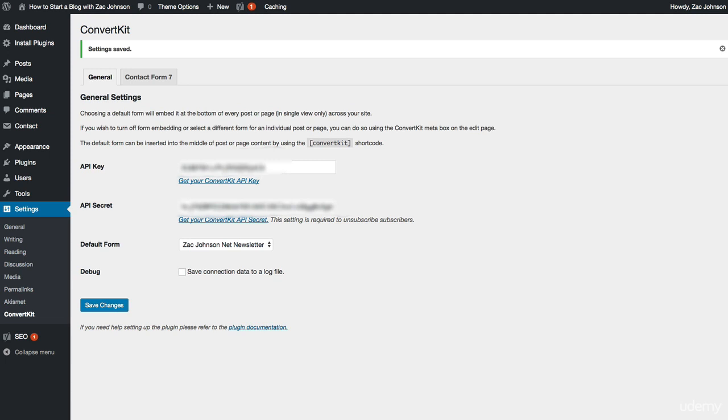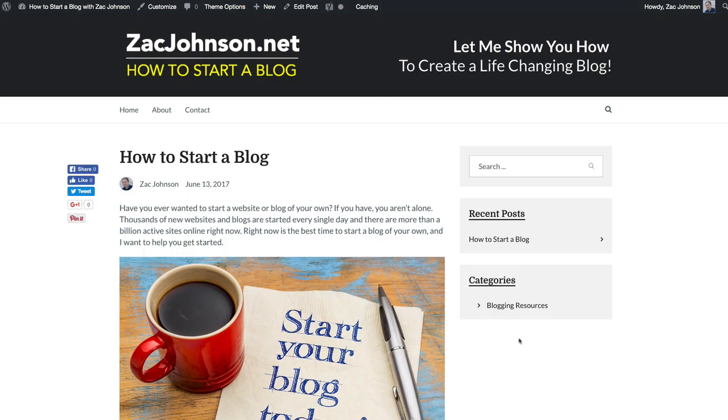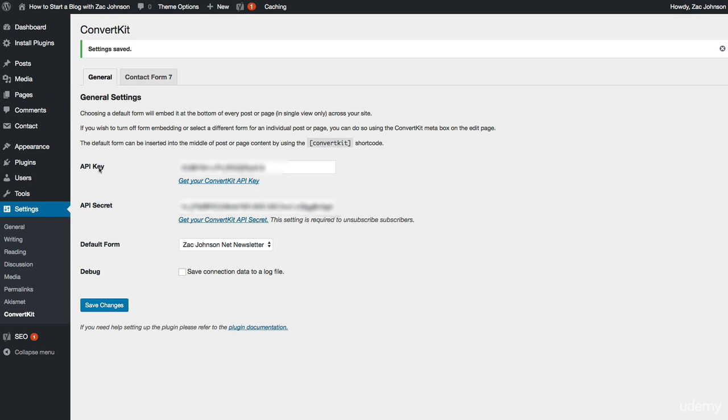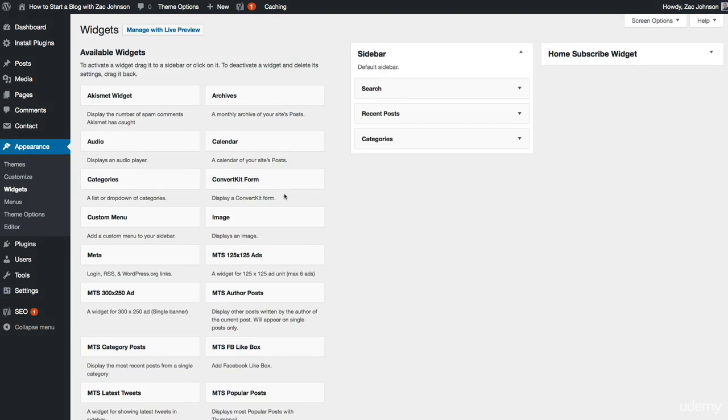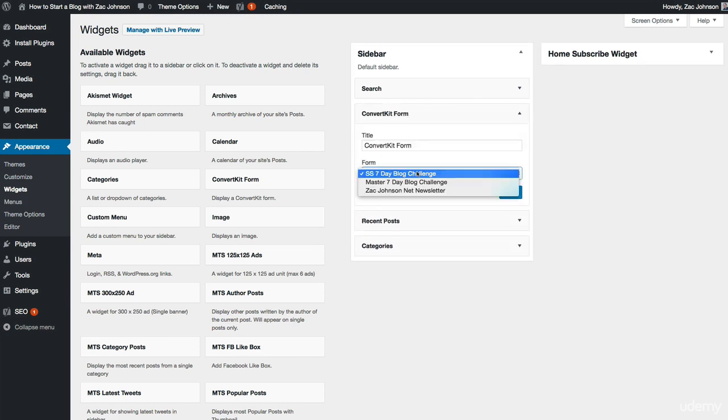So now let's head back to the blog and see how everything looks. As you can see, everything is still the same, but when we're done with this next step, we're going to have a subscription form in this section right here. So next we have to go to the Appearance section and click on Widgets. Since we just installed the ConvertKit form, all we have to do is grab it from right here, move it to wherever we would like it, select the newsletter we want people to join, and then we can give it a title as well. And this can be as simple as subscribe to my newsletter. Click on Save.